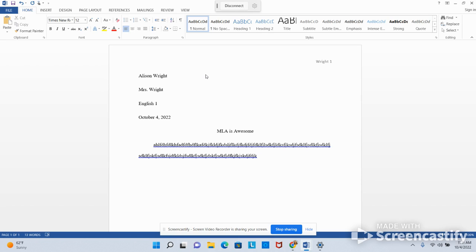Anytime you go to your next paragraph, let's hit enter, and you're going to hit that tab button again, and then you're going to start typing. Okay, so each paragraph is indented when you are typing in MLA. All right, and then we will learn how to do the works cited in MLA next, but this should get you started for now.